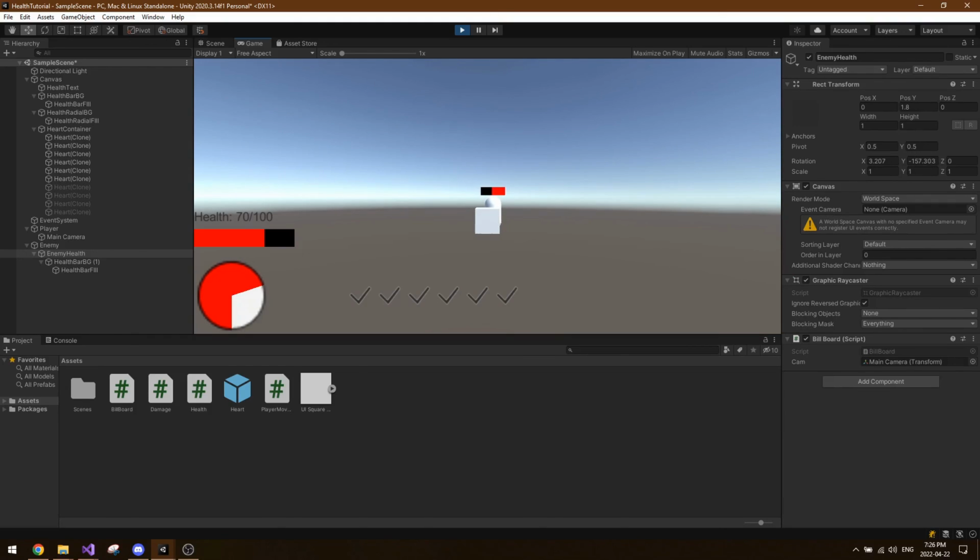That concludes the Aimbot Studio tutorial on the health system and damage system. You should now have a good idea on how to create a custom health system and damage system for your own game.